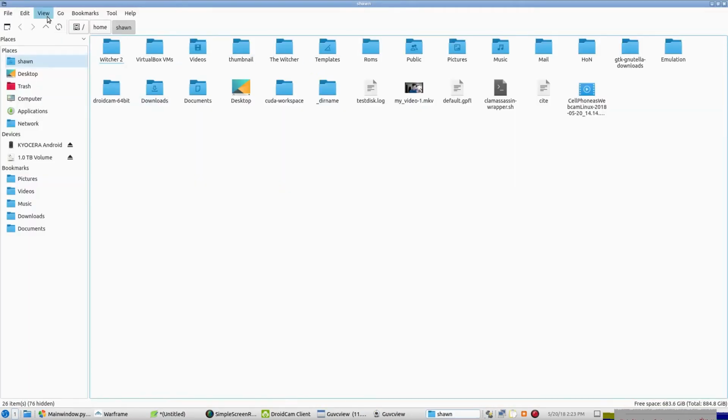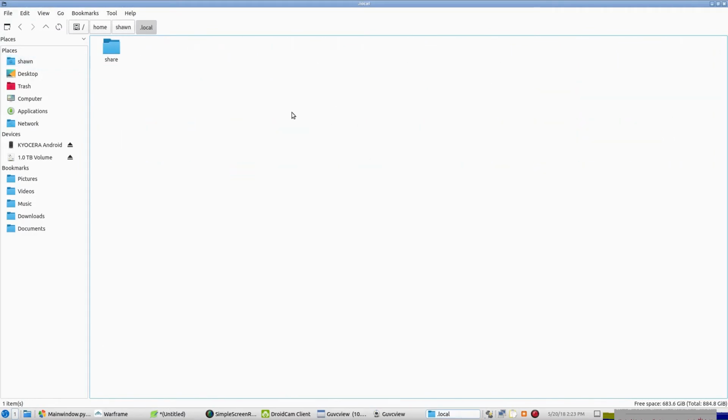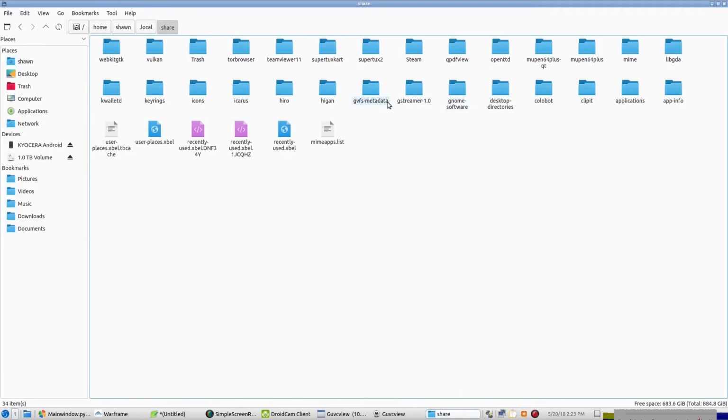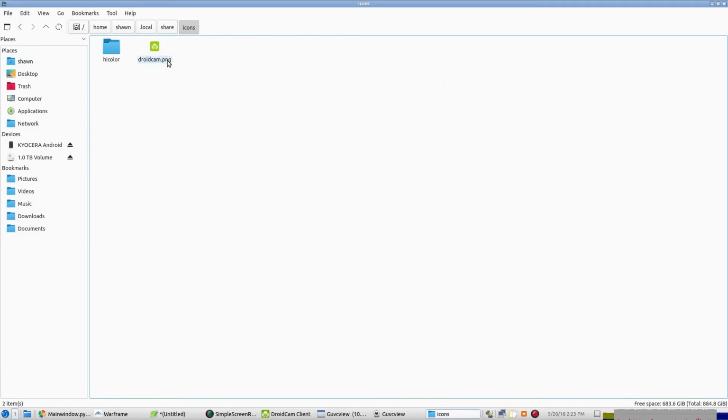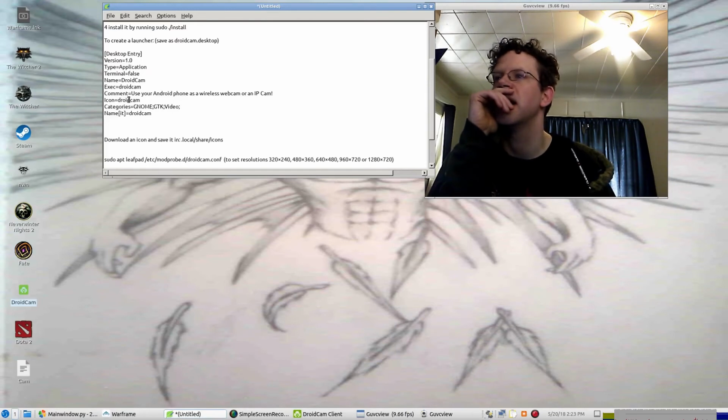In my case, it's Sean, and we're going to view show hidden, local, share, and then you've got to find the icons. droidcam png. And just save it there. That's where this script is going to look for the icon.